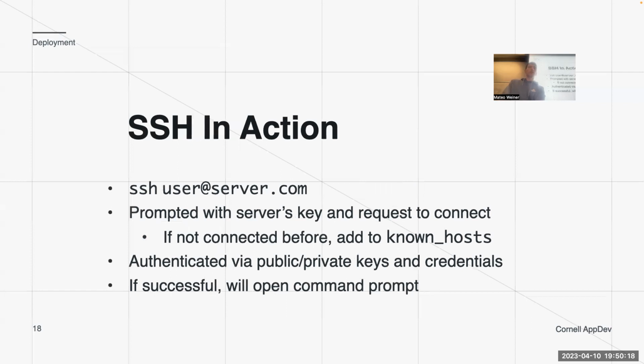So for example, when I SSH into user@server.com, which is just an example, I'm a user and the server is just server.com, you'll be prompted with the server's key and a request to connect. If you've never connected before, when you put in that PEM file, your computer will add that server into known hosts. And this will allow you to SSH quicker in the future. But that first time, you really need that extra layer of security to make sure that the people accessing the server really should be accessing that server. And these public and private keys are usually very long encrypted strings.